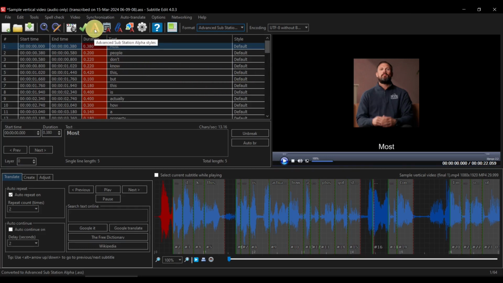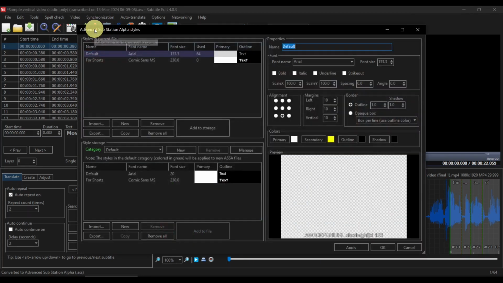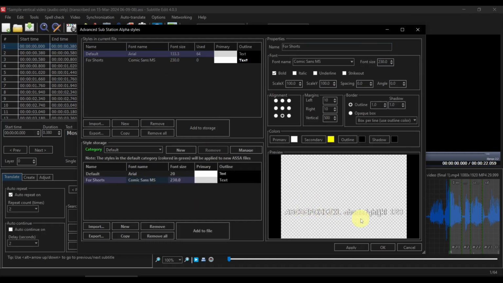Now you can create your own font style, and even change the position of the subtitle. I already created my style for shorts. Here's how you do it.